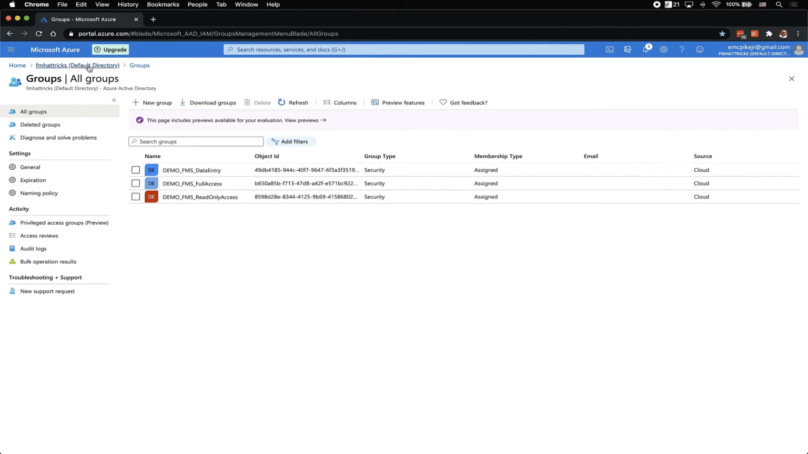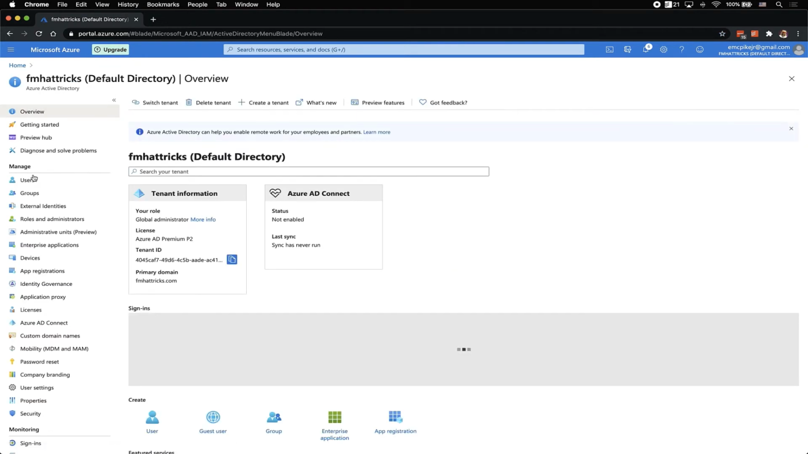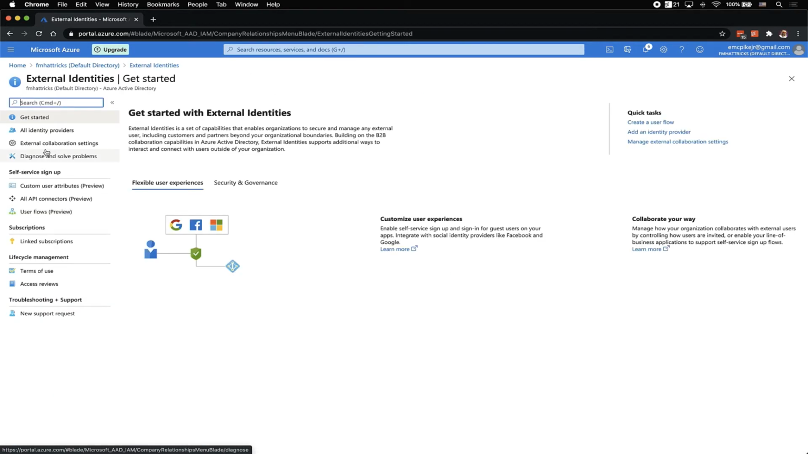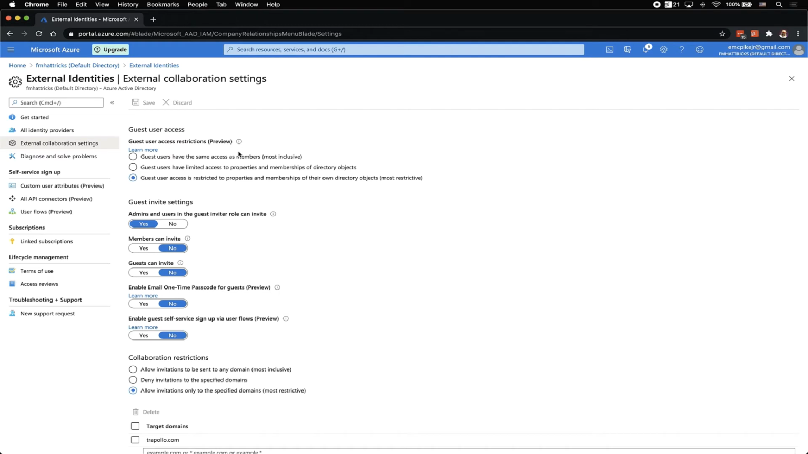To do so, we'll go back to the dashboard for Active Directory, and then we'll go to External Identities, then External Collaboration Settings. First, let's look at Guest User Access. You'll probably want to make it as restrictive as possible, so select the third option. Next, under the Guest Invite Settings, allow admins and users in the Guest Inviter role to invite by leaving that as yes. Secondly, members can invite. You should probably leave on no, unless you want to expand that privilege. Guests can invite should be left at no.